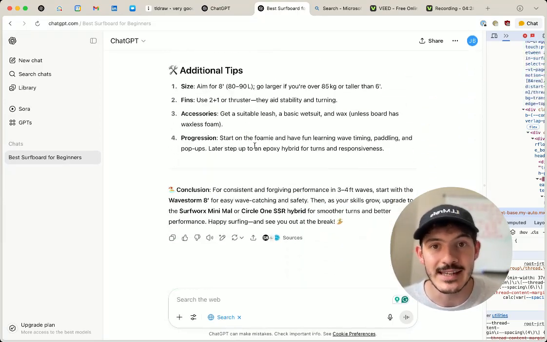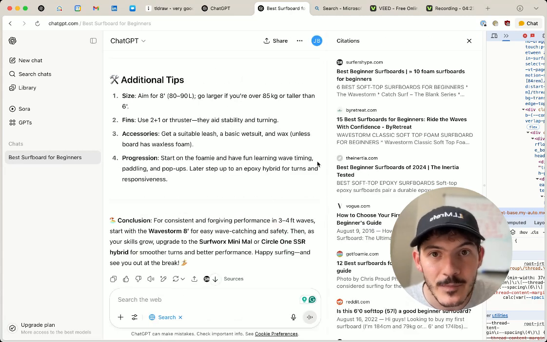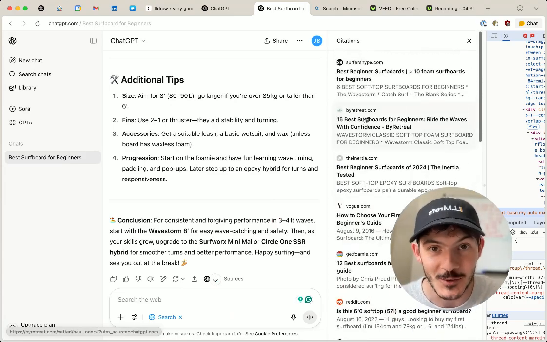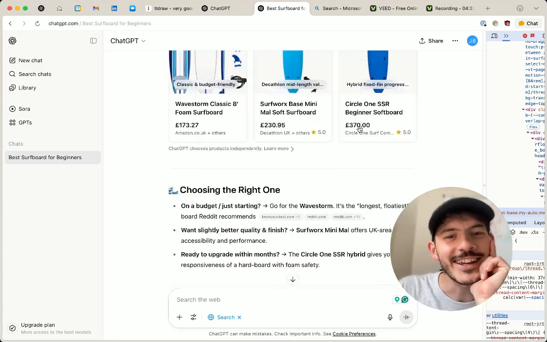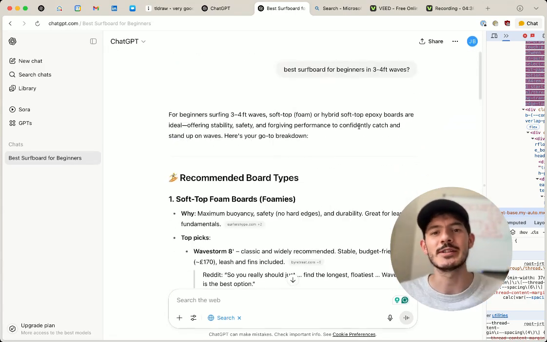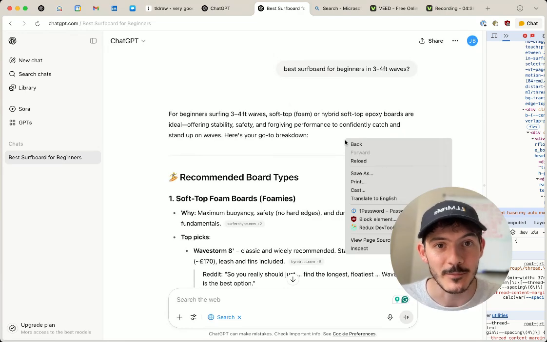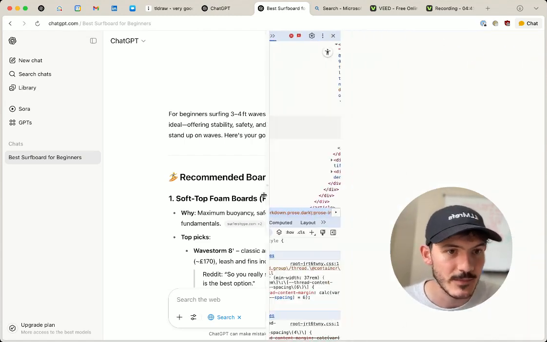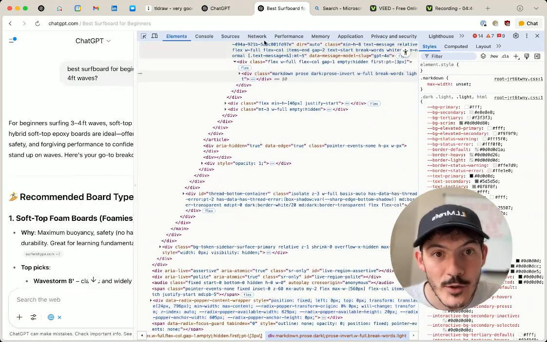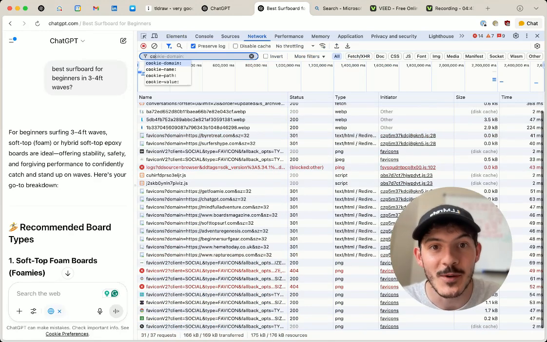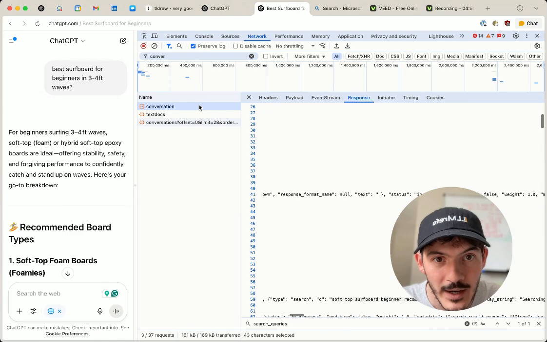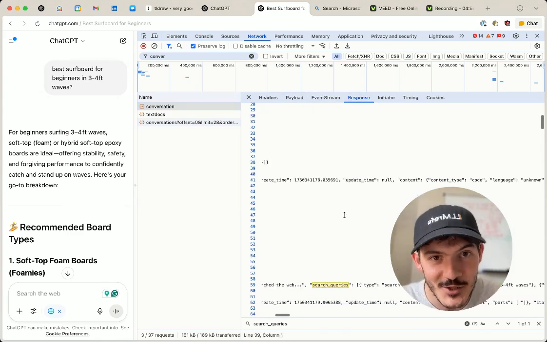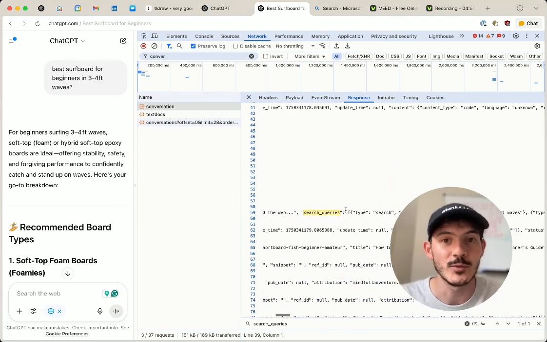If I look at ChatGPT, I can see all of the sources and the descriptions of the sources as well. But I can't see the search queries. Well, here's a little tip for you. If you right click and inspect to open up your developer tools, you go to the network tab and then filter by a conversation request. In here, I can see the search queries sent to the web tool backed by Bing.